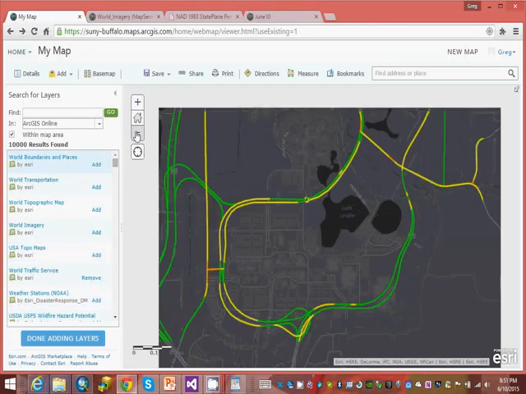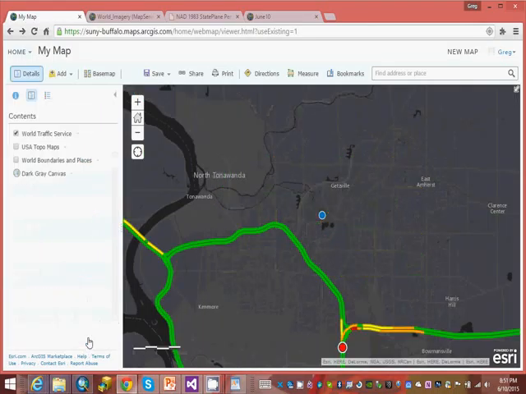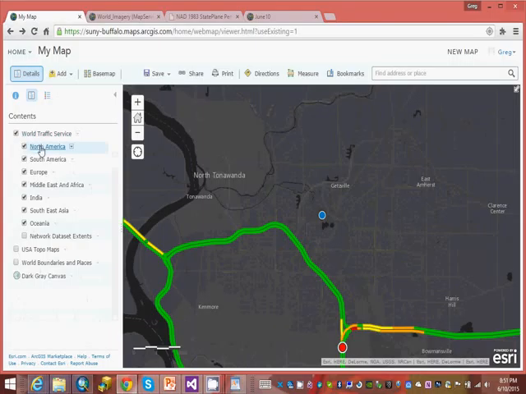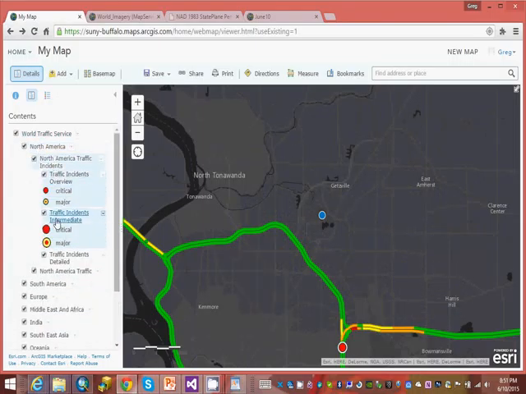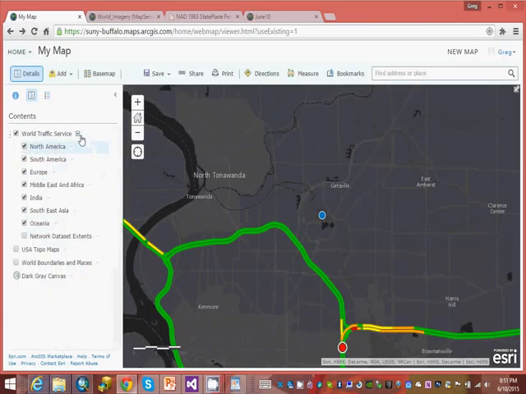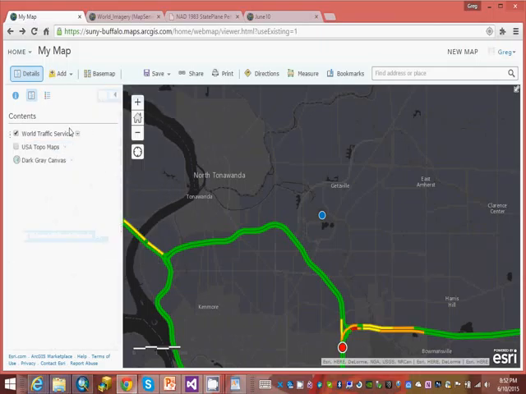This I hadn't seen before. It's called U.S. Traffic Service. A lot of apps use this. How do you remove the layer? You right-click it, and for the layers, the little triangle next to it, there's a remove. Gotcha. Is where you do that.